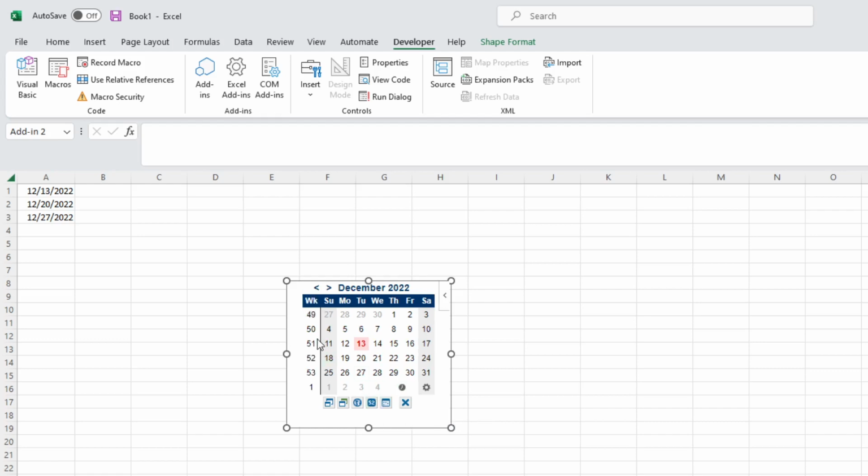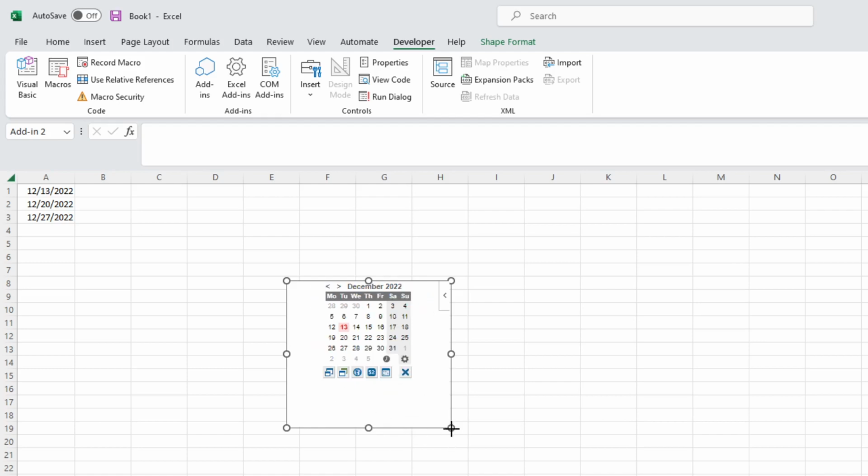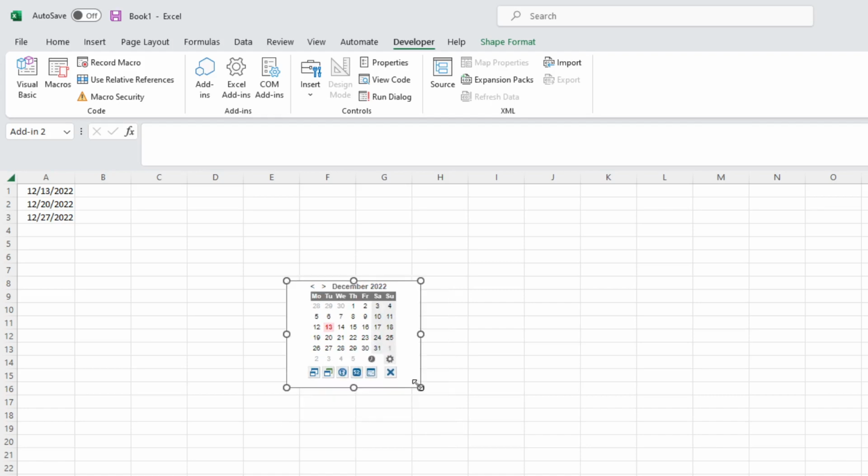The week numbers, the weeks of the year. The calendar system can be like ISO calendar system, different types of calendars that are around the world. You can also change your calendar theme, which you can do as well. I'm going to toggle that off. And then you can also make it small, so you can shrink this down.